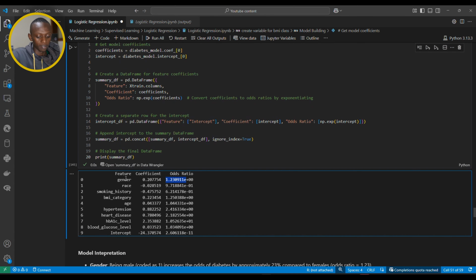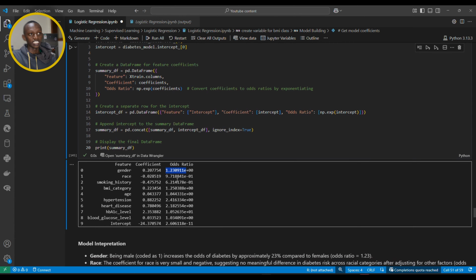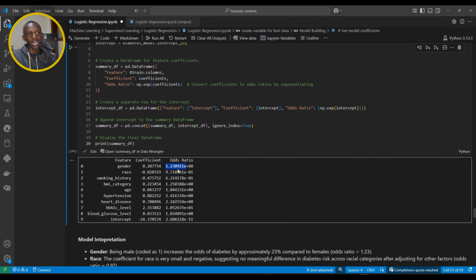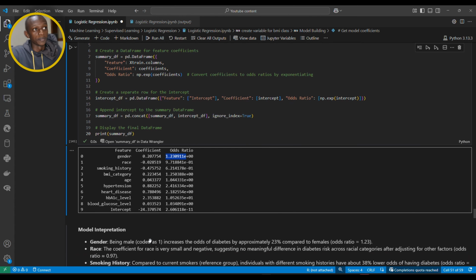So for gender, remember we had female being 0, then males being 1. So we are comparing from 0 to 1, a unit increase. So given an increase in gender, so between males and females, being male is associated with an increase in odds of experiencing diabetes. That means males are 1.23 times more likely of experiencing diabetes compared to females. Alternatively, you can say males are 23% more at risk of experiencing diabetes compared to females based on this data.